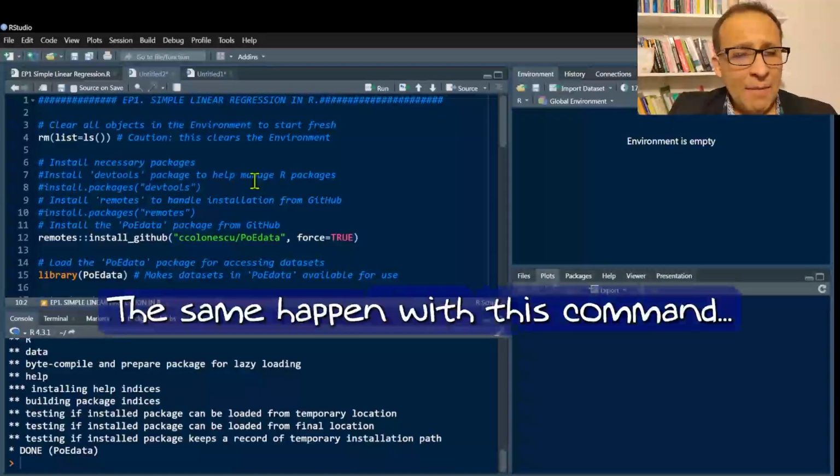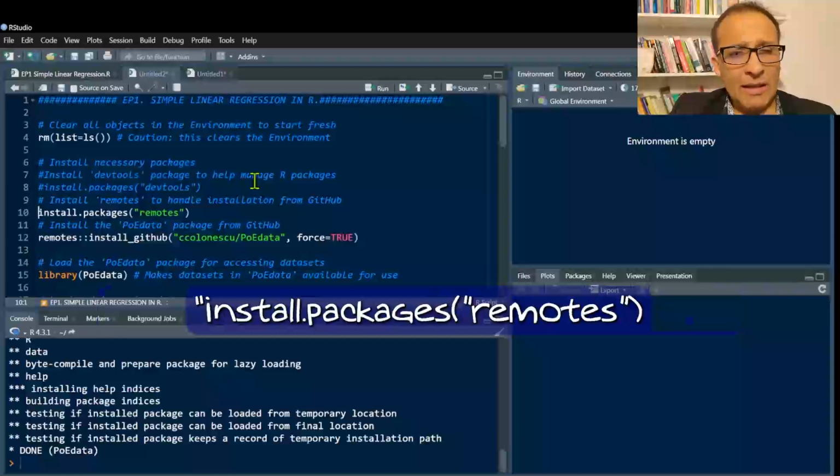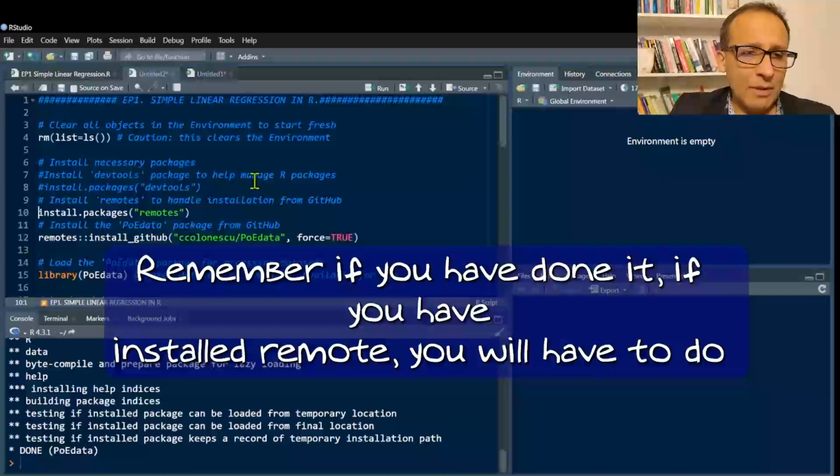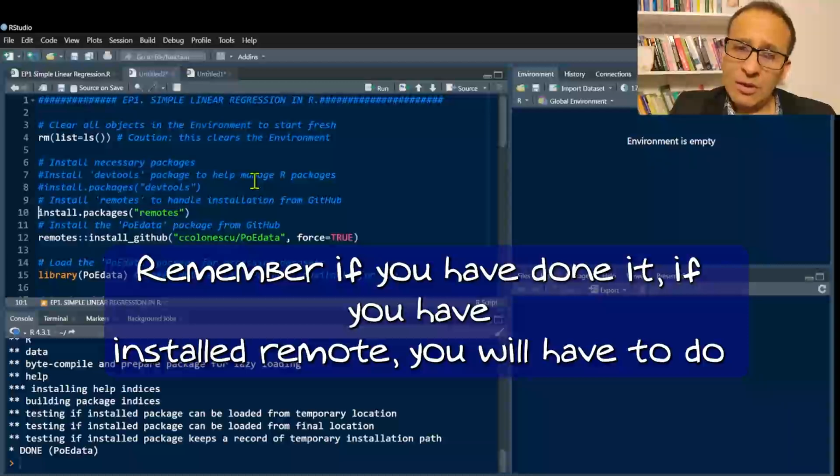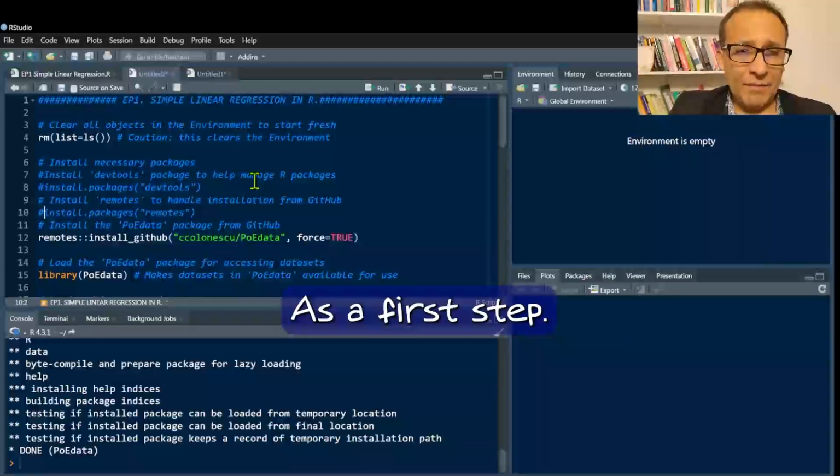Okay, the same happened with this command, install.packages remotes. Remember, if you haven't installed remotes, you will have to do it as a first step.